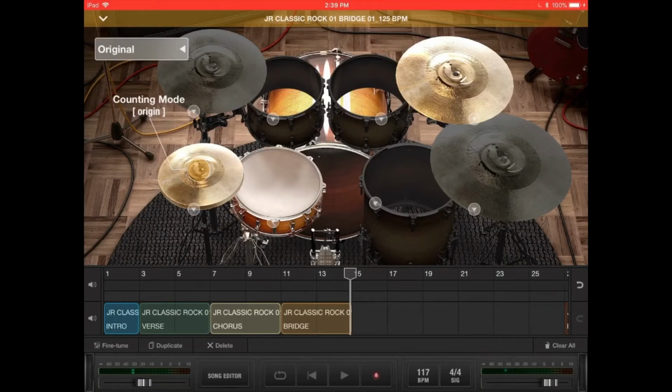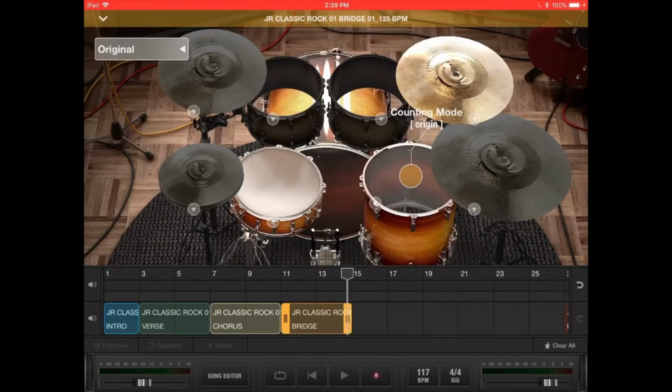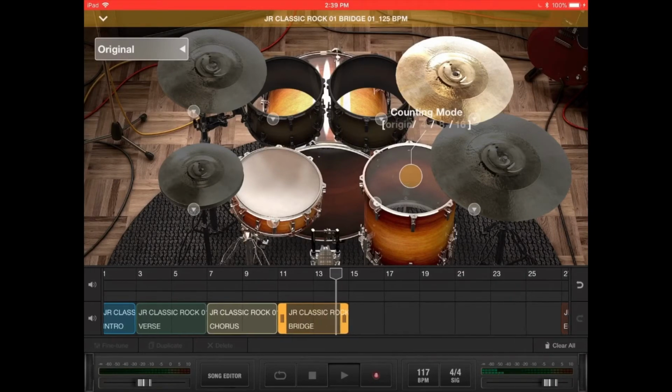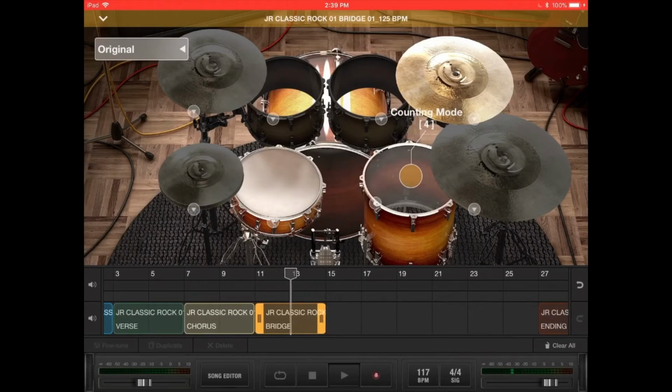Let's work on that bridge in fine-tune. We'll use the counting mode and the power hand and put it on the floor tom. That's with the original pattern. Let's try quarter notes. That's nice. Let's try eighth notes. Let's try 16th notes. That's pretty cool. Let's listen to that.